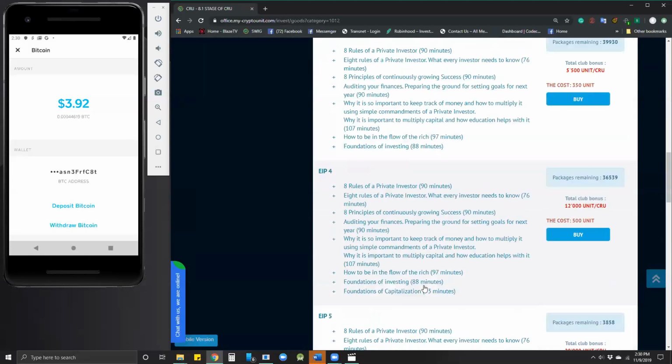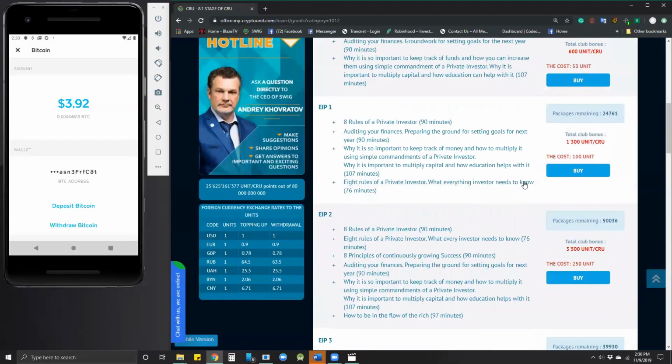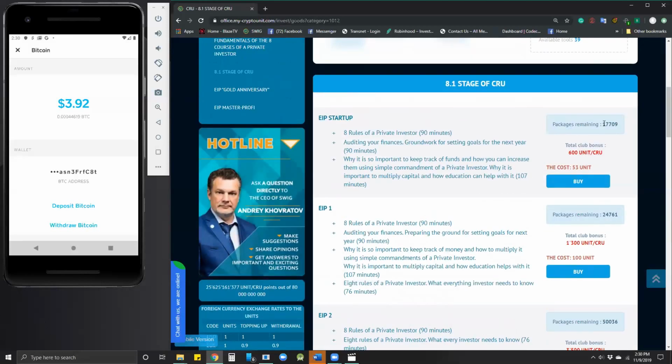And then if we break down this information over here, this is the packages remaining. So we have a limited supply of packages, and that's how many are left. This is the bonus that you will receive. So the CRU bonus, that's how much you're going to get if you buy this. That's given to you. And then this is the cost. So it's 53 units for US. That would be $53. So if I was making the Bitcoin transfer, I'd probably transfer over about 55, which would definitely give you enough at the current market rates.